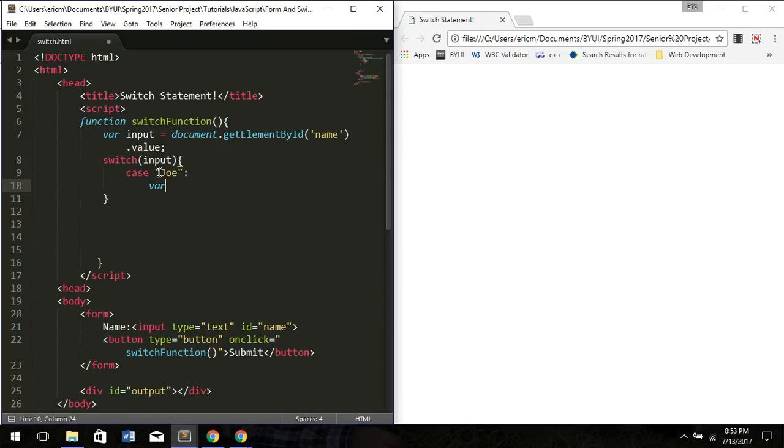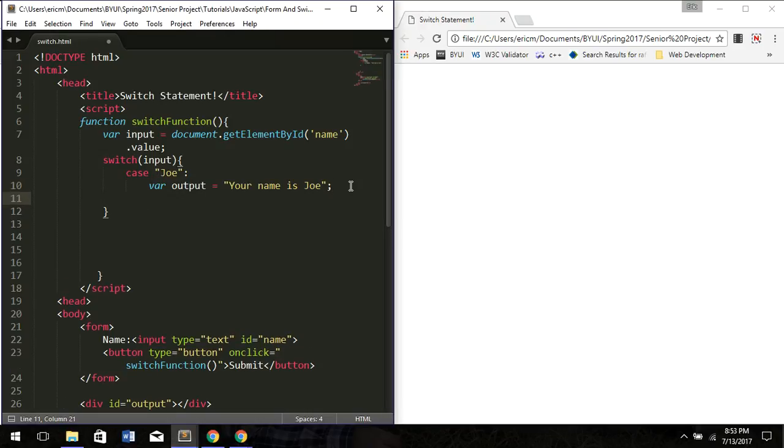And we're going to create another variable called output. We're going to set that equal to a string of your name is Joe. Then we need to break. Break means break out of this case statement. So if this case is executed, this ends the execution of this case.